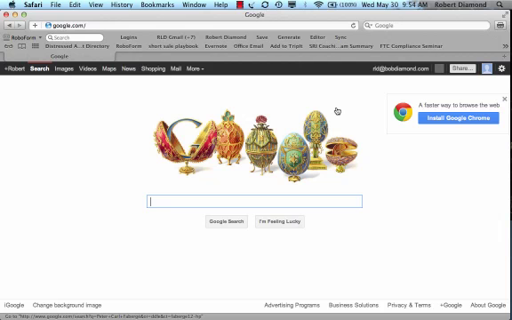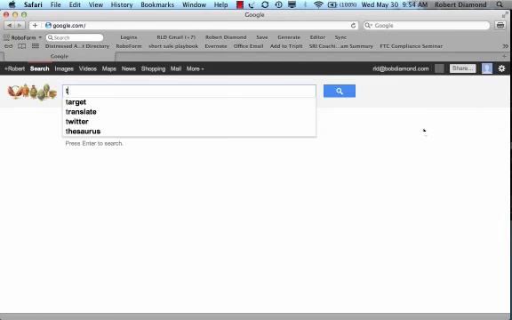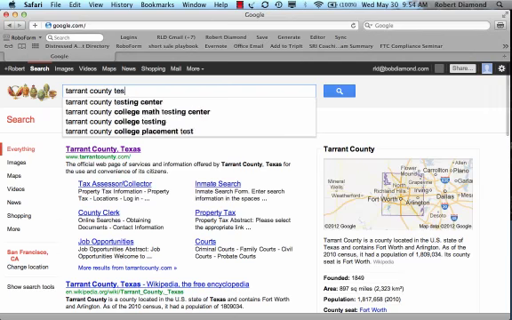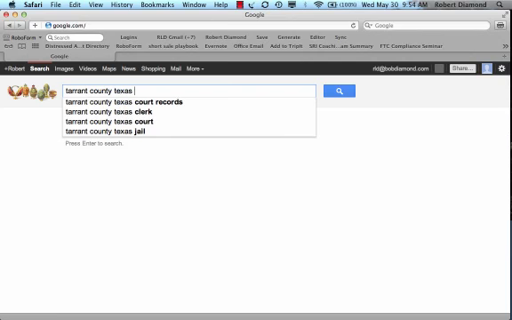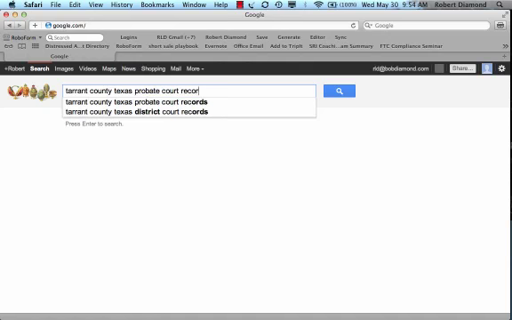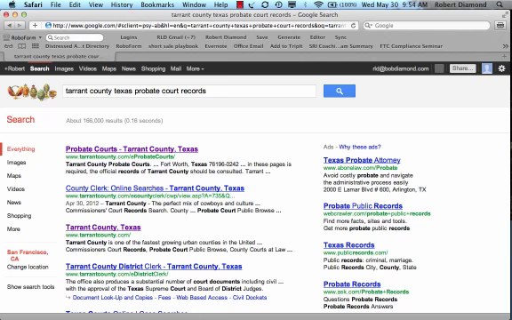So the first thing you want to do is put in a search in Google that's going to be a probate search. So we'll put Tarrant County, Texas, probate court records. And we'll try that. And of course, if you're going to go in another county, you just put a different county and state. Let's do search. And what do we have?